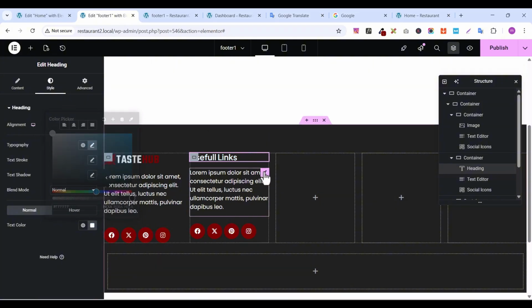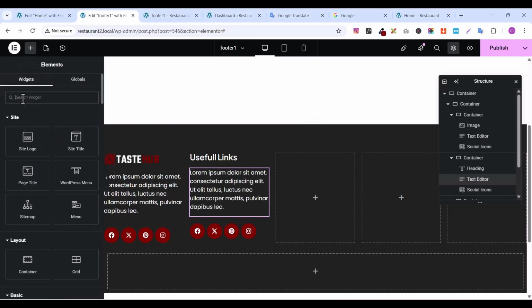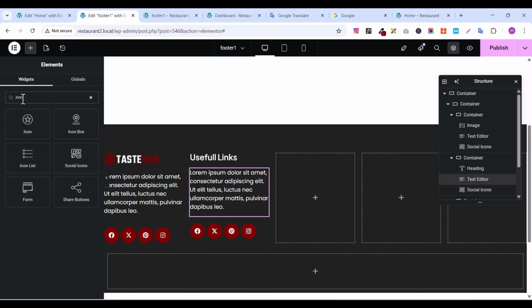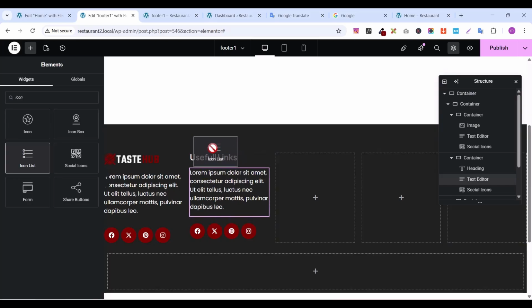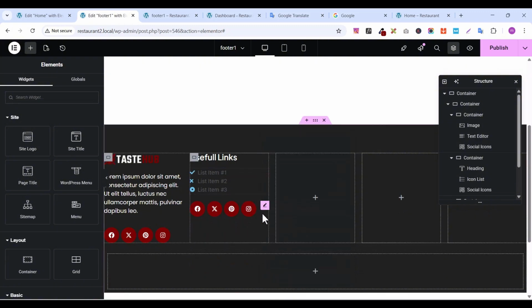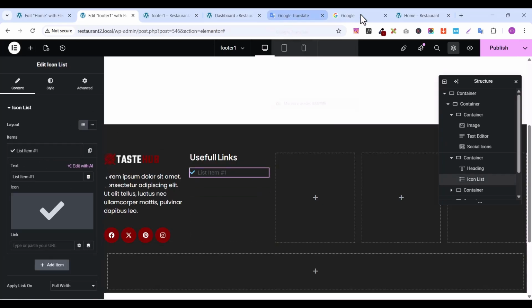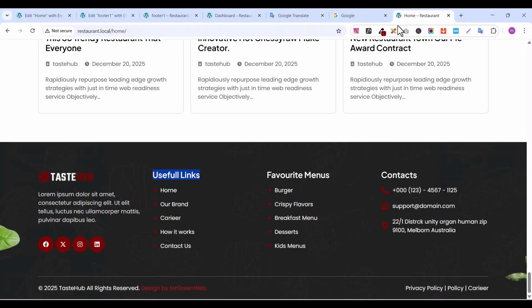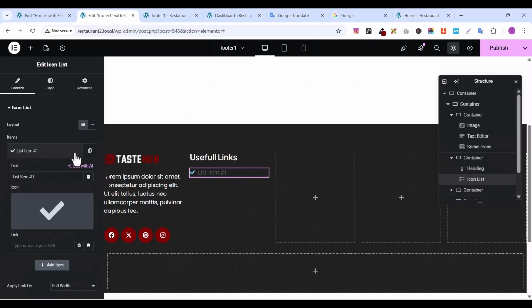Good. So here too, let's go to our element panel and look for icons, elements, icon list. Drag this icon list below here. Let's delete this text, delete this one too. Select the icon list, let's delete it and leave one. Let's go to our reference site, and here let's copy this home back to our footer and paste it here.